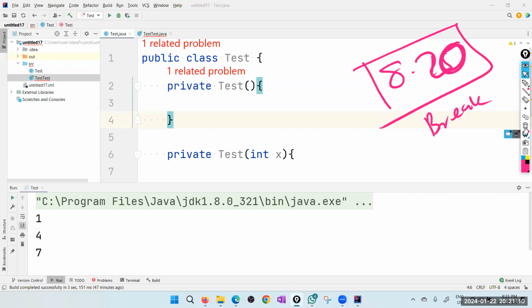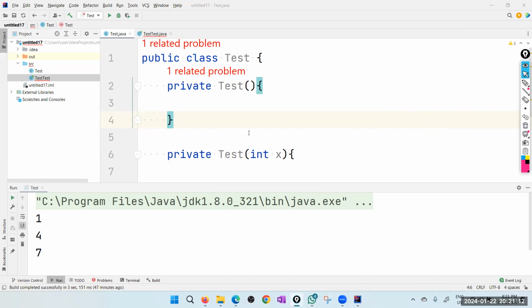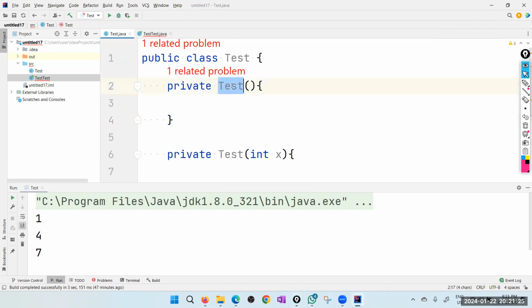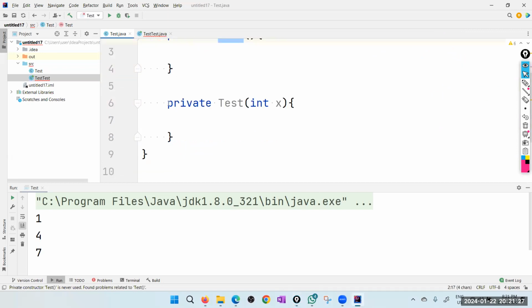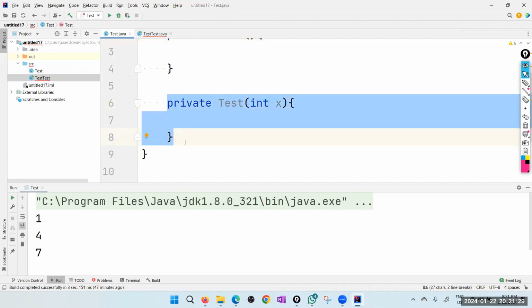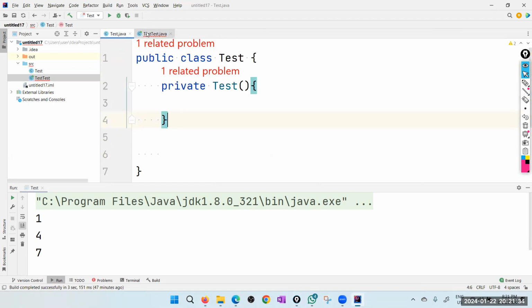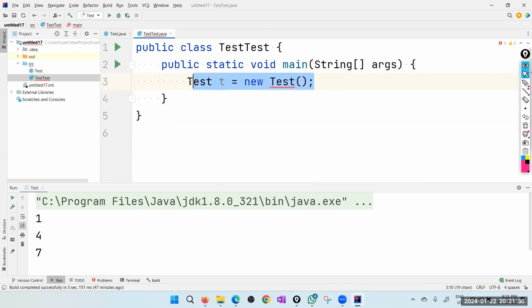Okay, so let's continue. Right. So what is the purpose of making a constructor private? Of course, if you make your default constructor private, default constructor means no argument constructor, and if you don't have any other overloaded constructor, it means something like this.